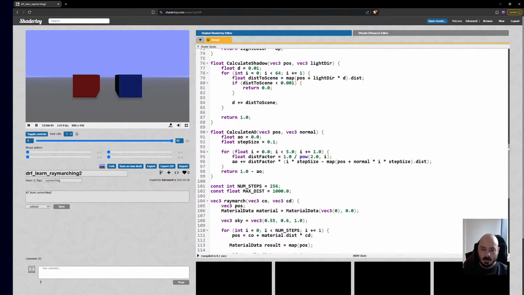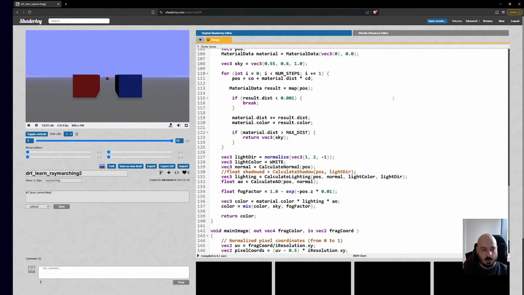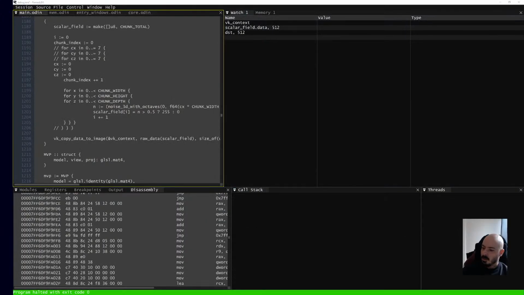So I'm excited to see if we can render our cubes using ray marching, because then we get a lot of interesting benefits. So that's it for this one, and thanks for tuning in.